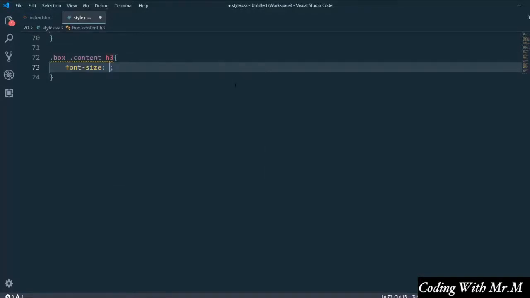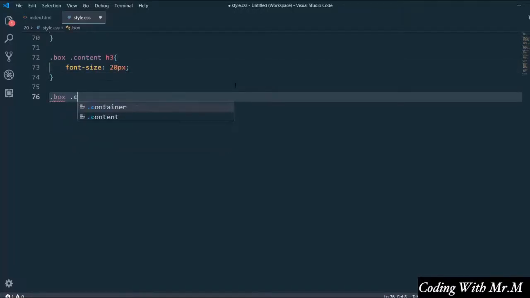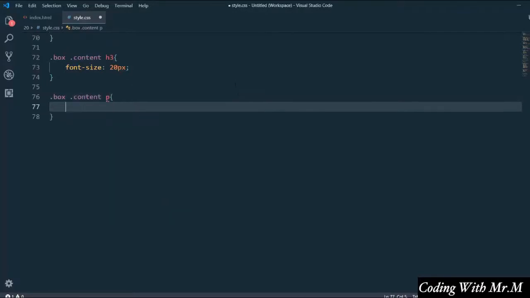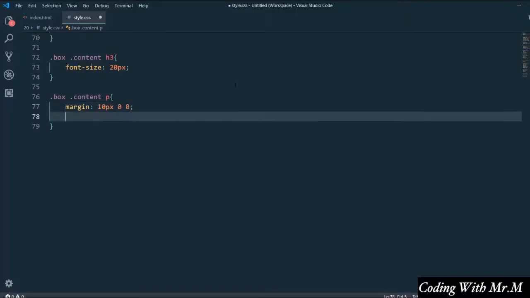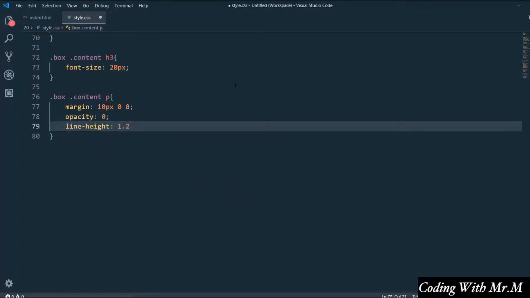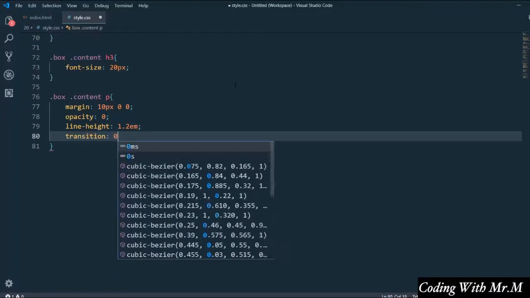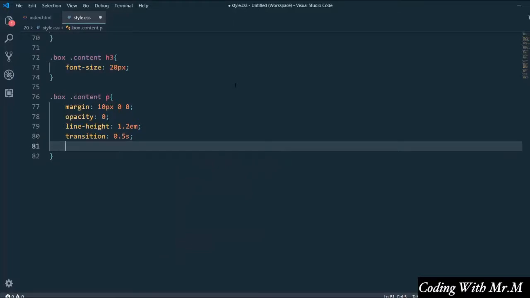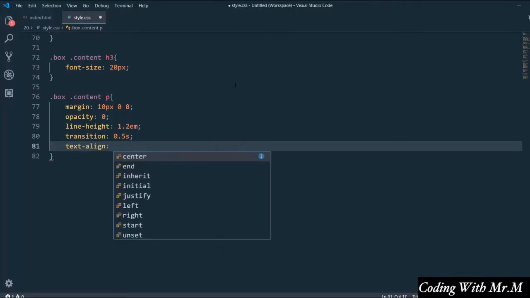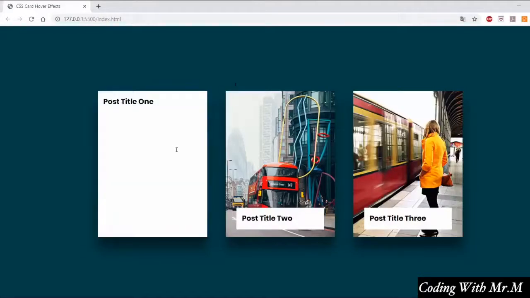So to our header, we're going to change the font size to 20 pixels. And with our paragraph, we're going to add a bit of a margin just to give it a little bit of space from the other element, the header. And we're going to change its opacity to 0 and line height to 1.2 em. That and the margin push it out of the frame so that you don't see it when it's just the title. Add a transition of 0.5 seconds and text align justify.